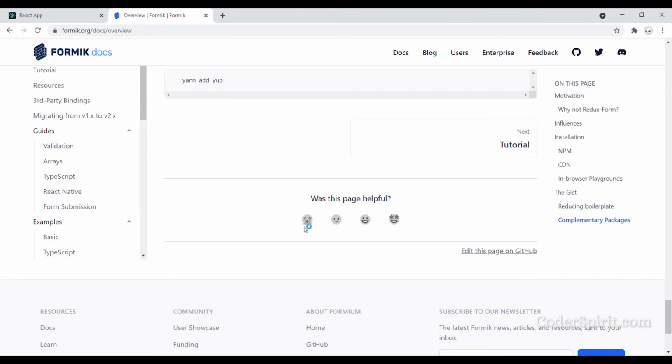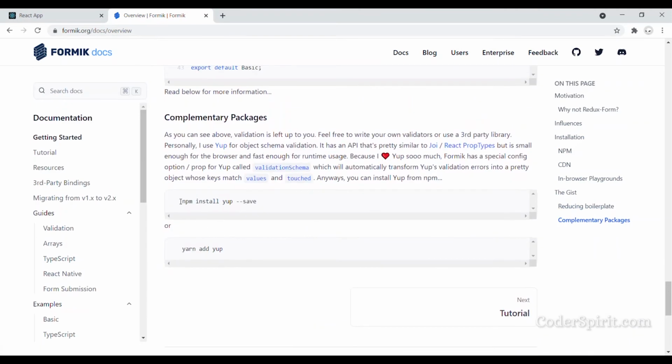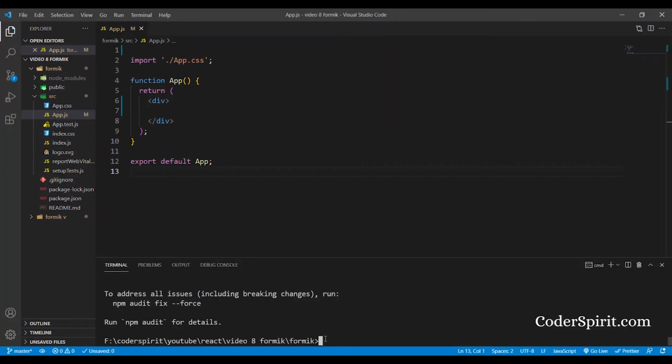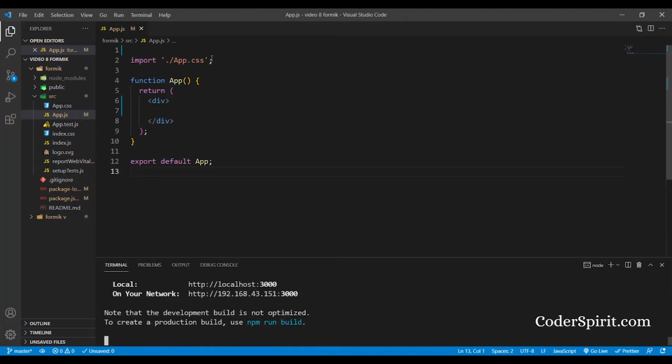It is used for validation. Copy this code, npm install yup, and paste it in the terminal and click enter. This will install Yup in our project. Now restart our project using npm start.